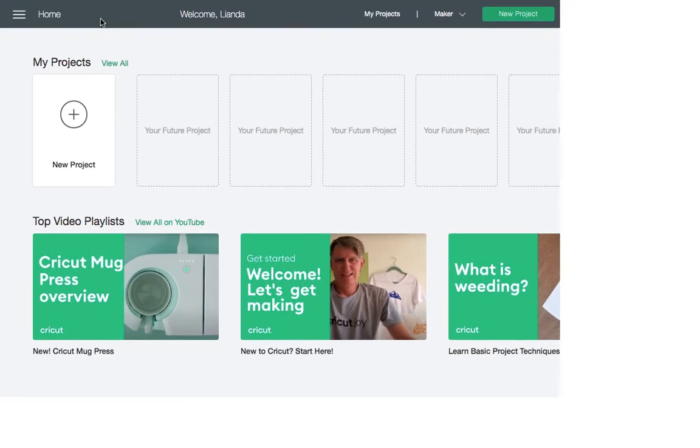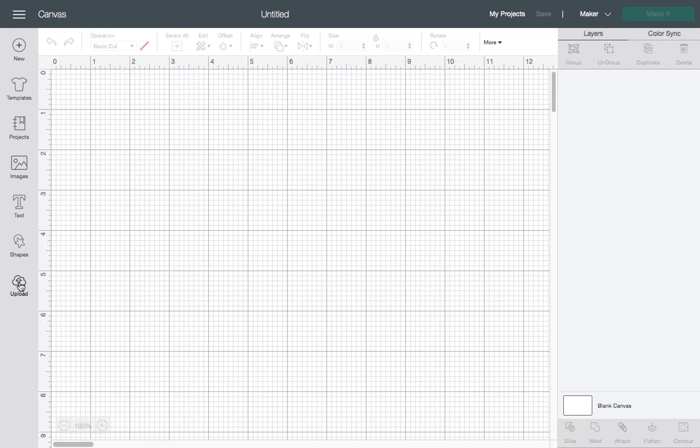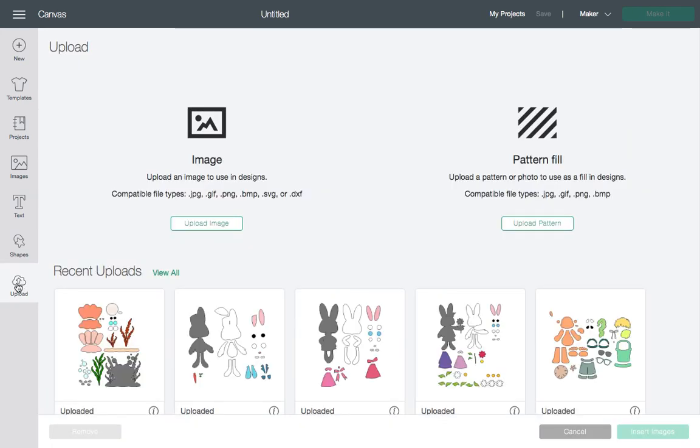What do we want to do? We want to create a new project. So we're going to go New Project, and we want to upload an image. Now we'll have a look at settings and stuff just now. And to upload an image, it tells you there all your different types. You can upload a JPEG, a GIF, a PNG, BMP, SVG or DXF.